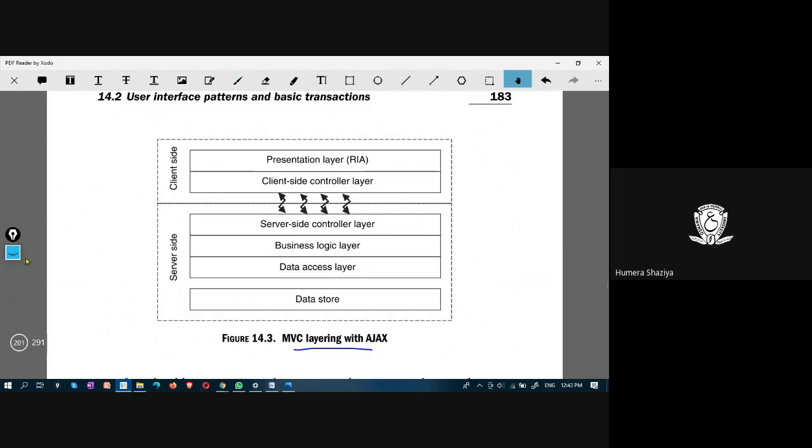You look at the controller now, it has been split up into client side and server side. Earlier, the controller was located at the server side, and essentially that would lead to several problems. So it has now been moved to a client side controller layer and a server side controller layer, and these are as it is, like our previous architecture.